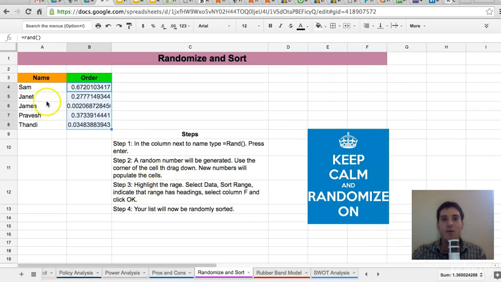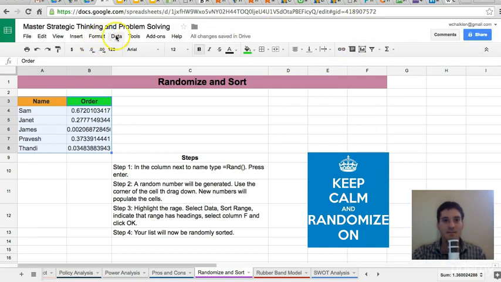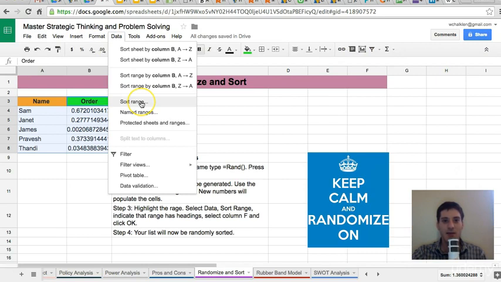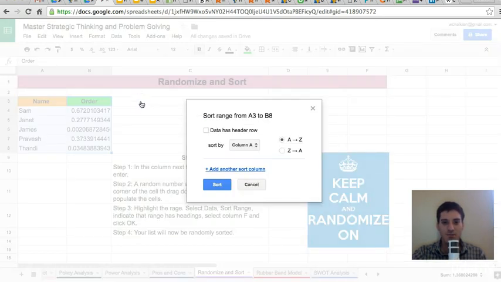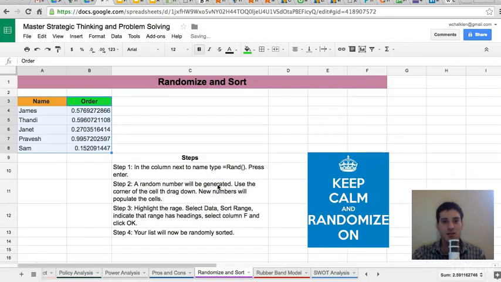Okay. What I do then is I highlight this range. So I'm going to start over here and highlight this range. And then what I'm going to do is I'm going to go to Data. I'm going to click Sort range. I'm going to say that the data has a header row, and I'm going to sort this by the order. In other words, this heading right here. And I could sort that from smallest to largest or largest to smallest. I'm going to just click Sort.